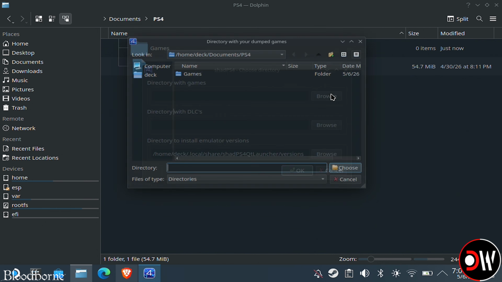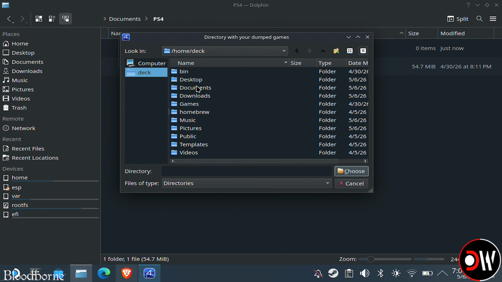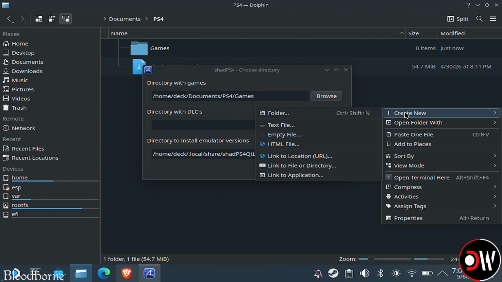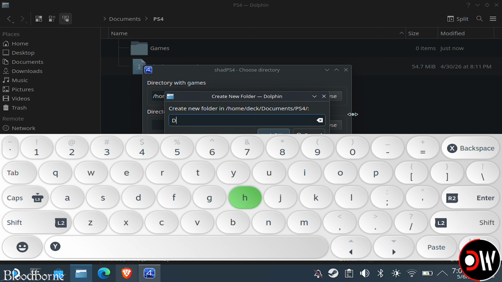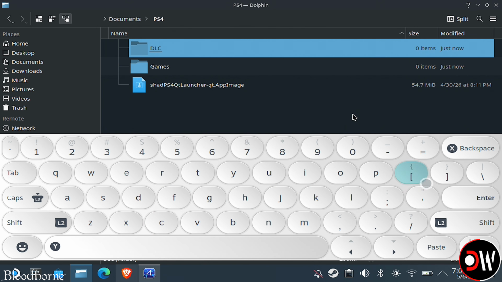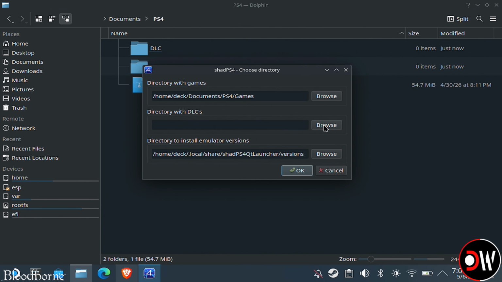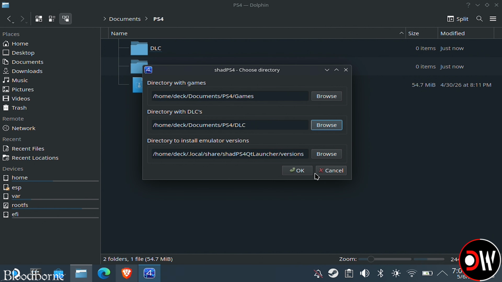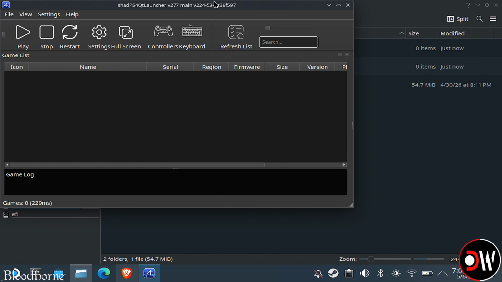So we're going to press Browse on Games and navigate to our Documents, PS4 and Games folder. And afterwards we need to do the same for DLC, and we can just make a DLC folder inside our PS4 folder and select this with Browse. And once both folders are specified, let's go ahead and press OK.